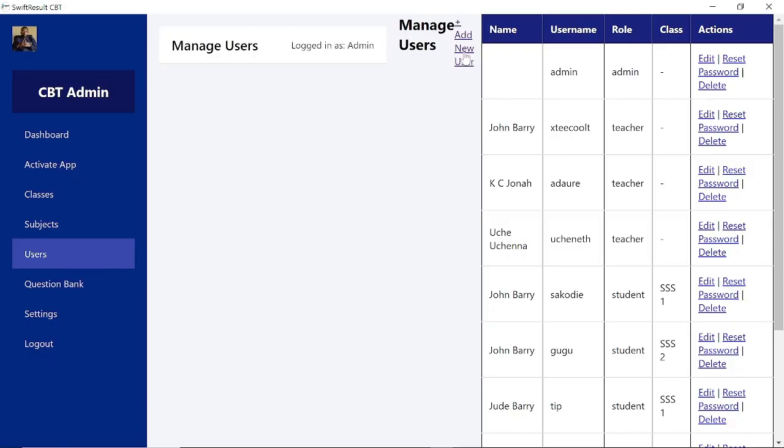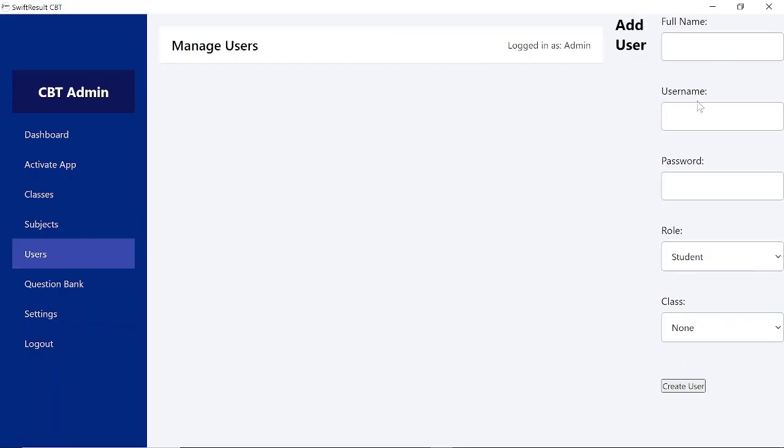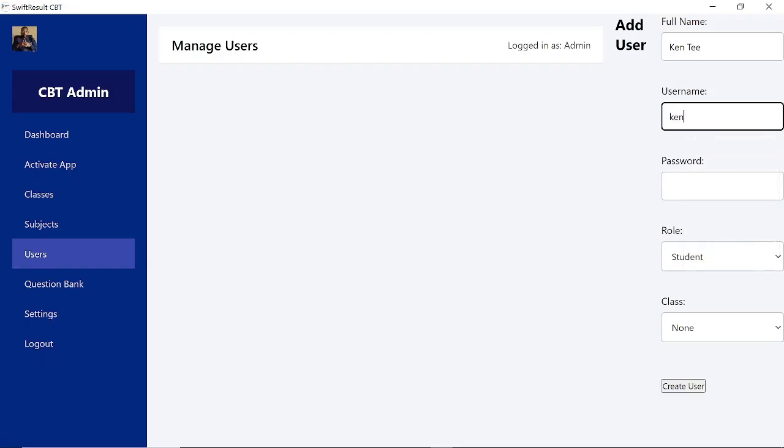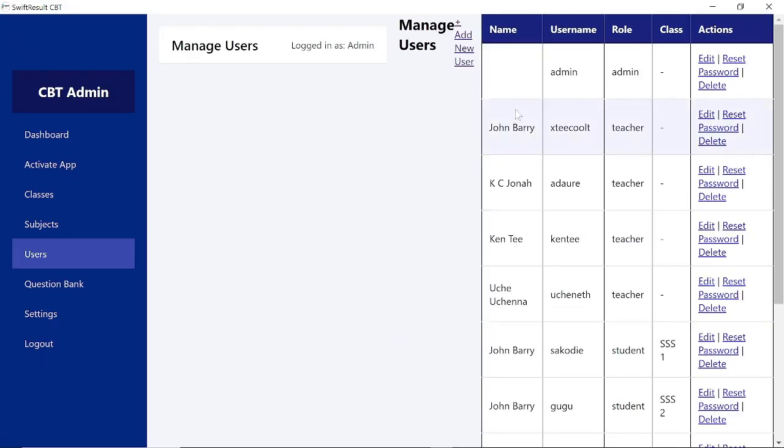All right, now next we have is users. So we can add a new user here. We can add a teacher. You can see teachers, students. So we can add a teacher. We can add students as well. So I already have some teachers here. I can just add one. Name Kenti. Username Kenti. Password, it's going to use that. Is our teacher, and create user. That's done. So we have Kenti now.